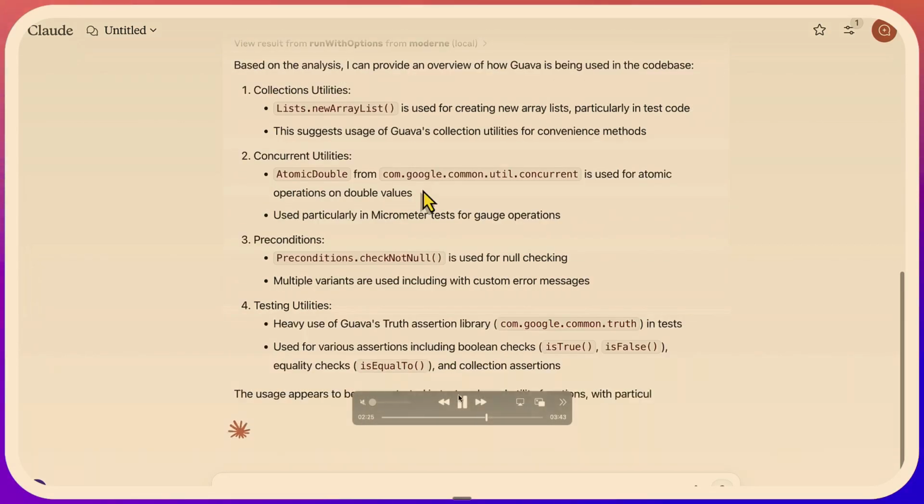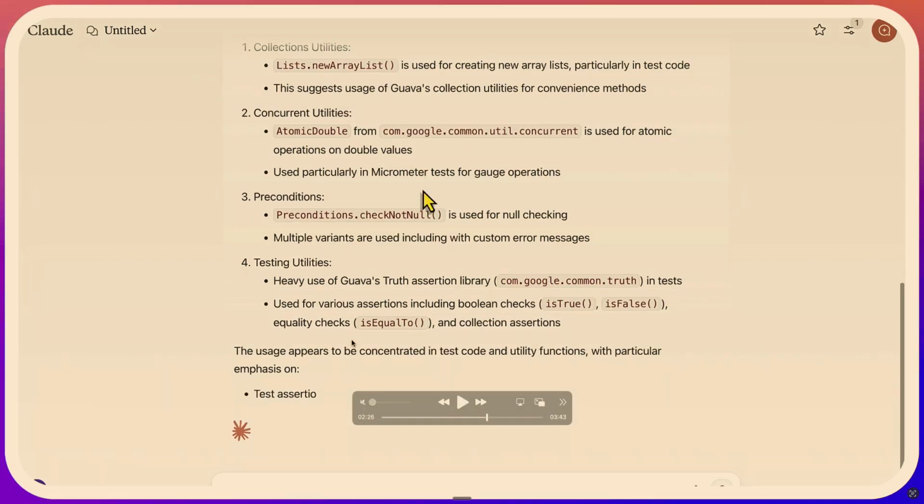So the tool, that recipe, identified accurately that there were 4 specific usages of Guava in these hundreds of repositories, right? Returned all of those results to it, and it's able to say, okay, these are the 4 patterns that I see in play in this code base.